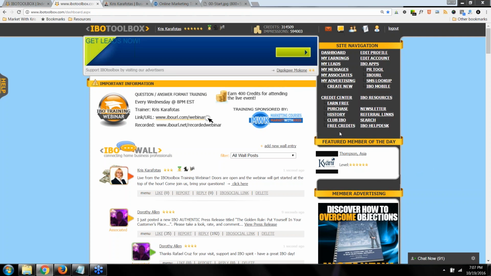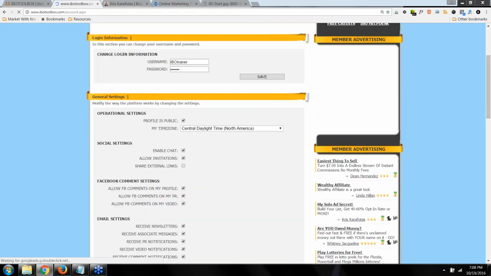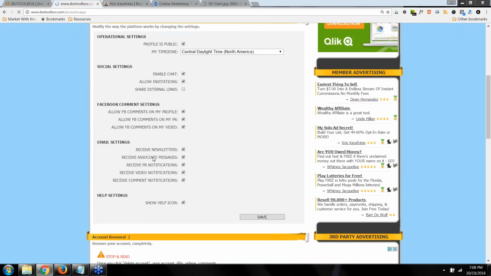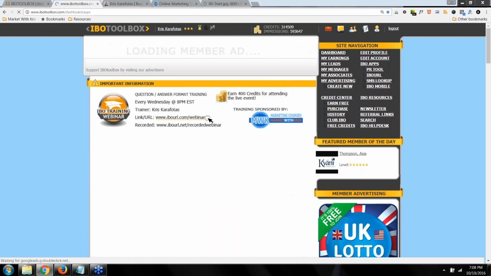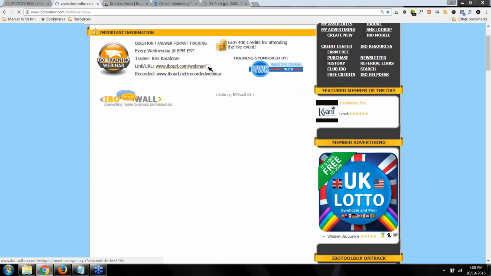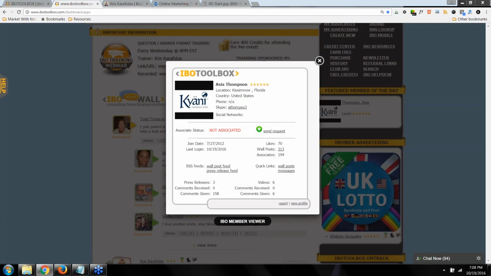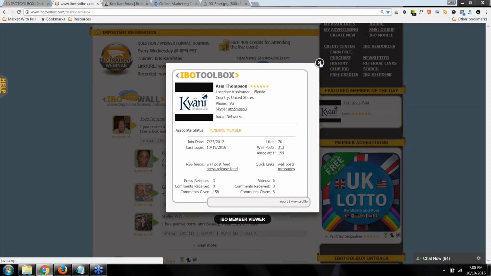So another thing is if you go to edit account, you can change the notifications that you receive from IBOtoolbox, and one of them is the email settings. And if you want to filter it even further, you can click on that member's name. Let me go back to the dashboard. Let's click on Asia's. Oh, I'm not associated. Oh, well, we definitely want to fix that. Definitely want to associate with that person. Okay, I just sent them a request.